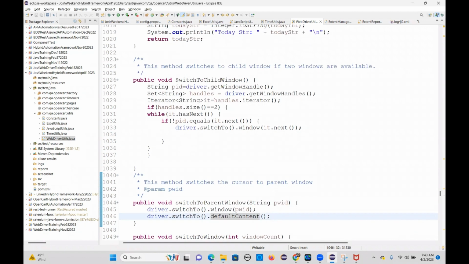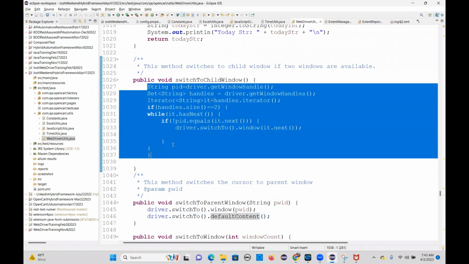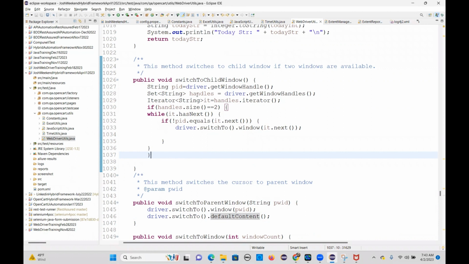Next, switch to child window. How to switch to the child window? This is the code. You are simplifying everything and calling this method only, wherever you want to switch to the child window. Already we discussed all this, right? How to switch to the child window, everything. See, the basic methods only I'm calling here again, and the logic we are building up.